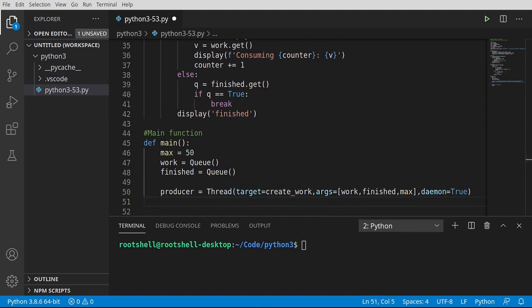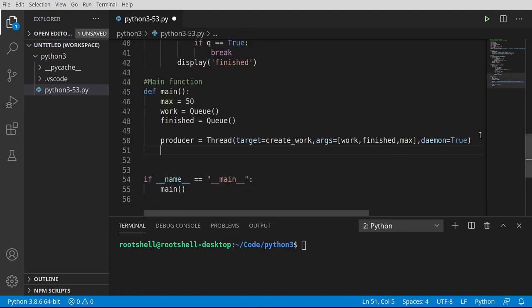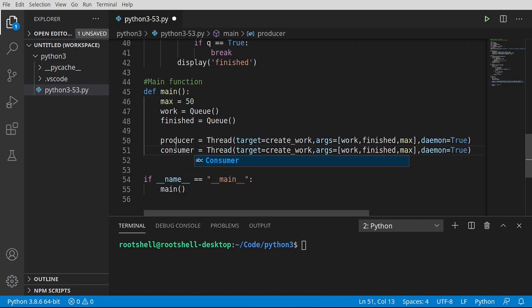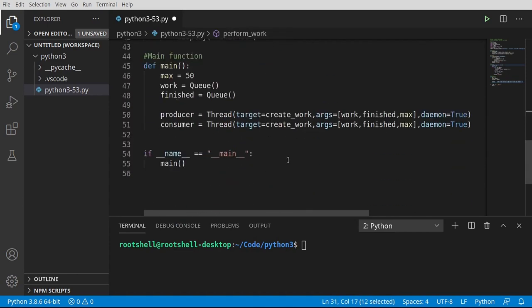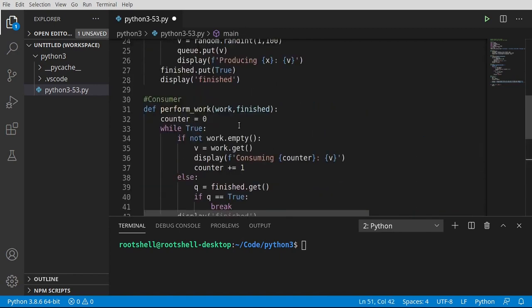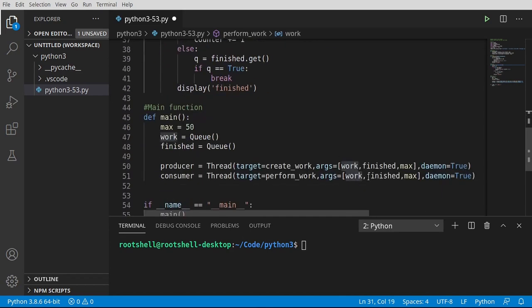That is a lot of work here. So let's go ahead and grab this whole line. Say consumer. Now, of course, we need to change the target. So we're going to change this to perform work instead of create work. And we have a different set of parameters here. We have work and finish. So let's go ahead and get rid of that maximum there. That one's going to be a daemon as well.